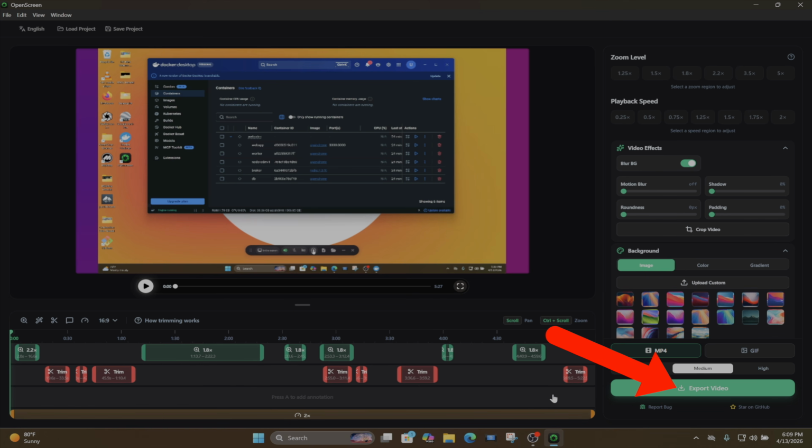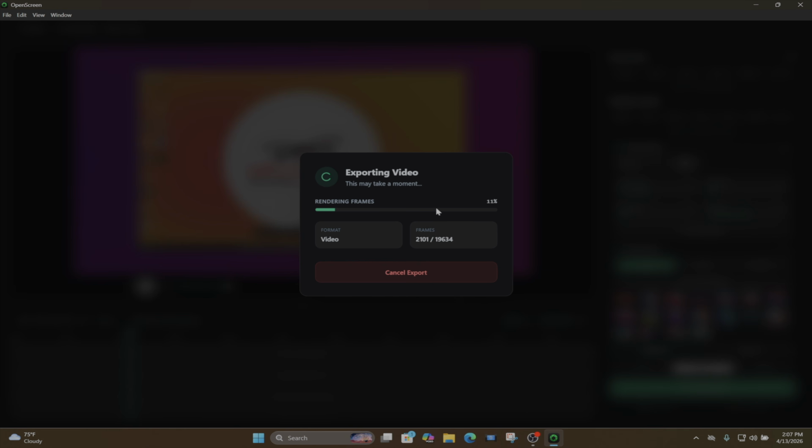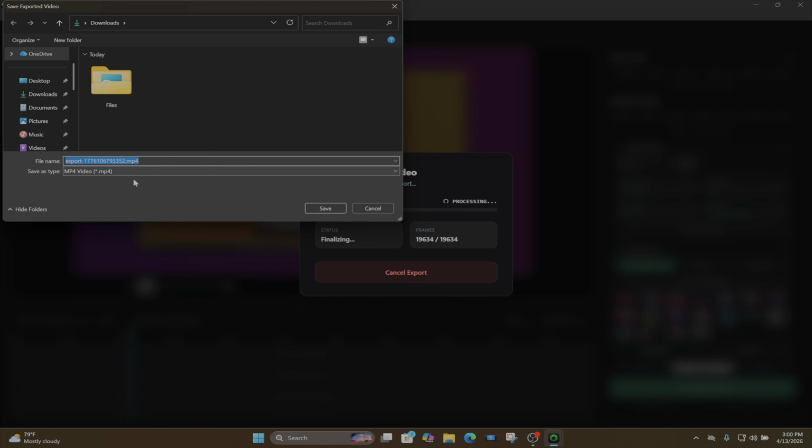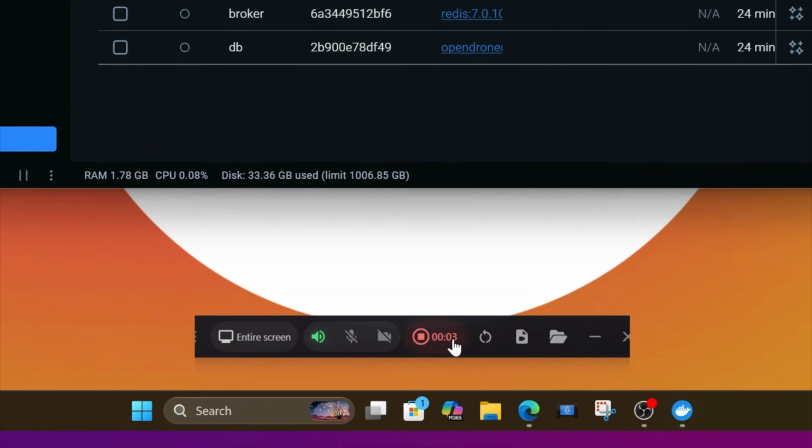Once you're happy with all your edits, simply click on Export Video. Let the video finish rendering, and once it's done, you'll be prompted to give it a name and choose where to save it. Just name your file, click Save, and your video is ready to go.